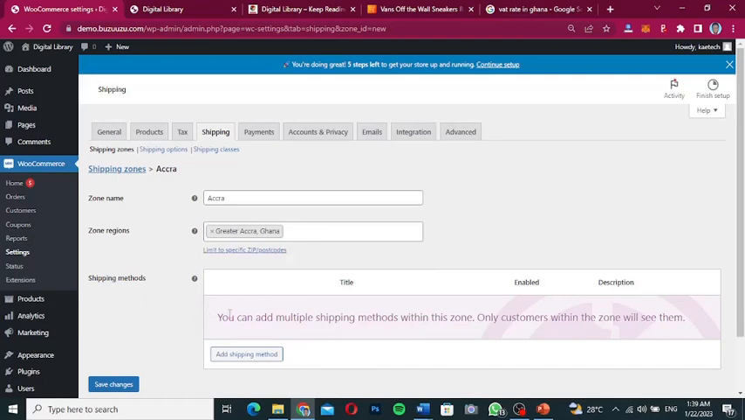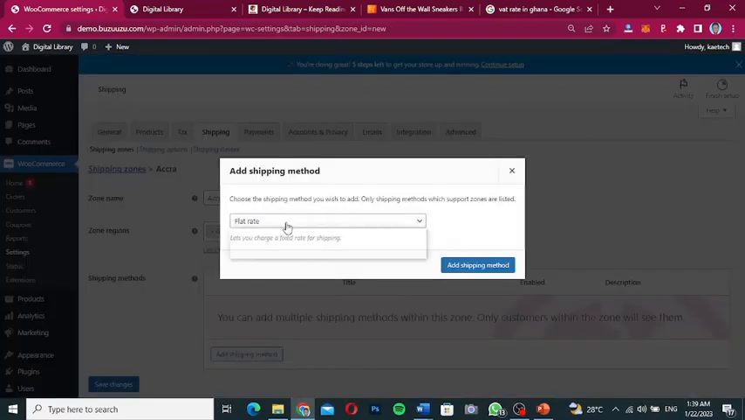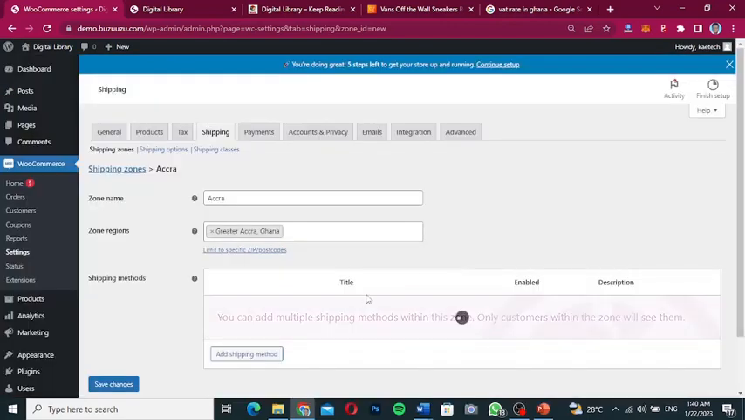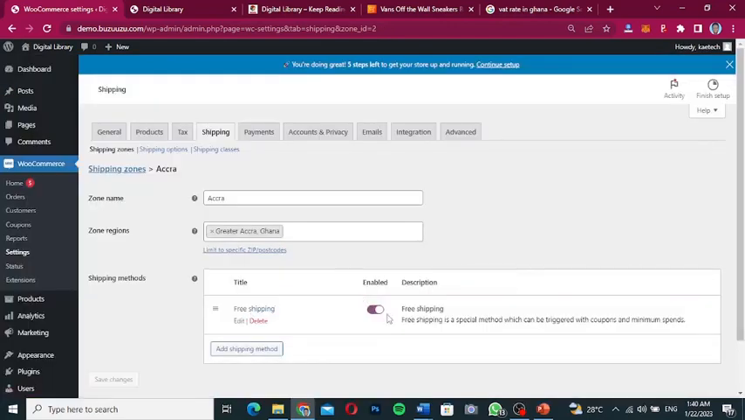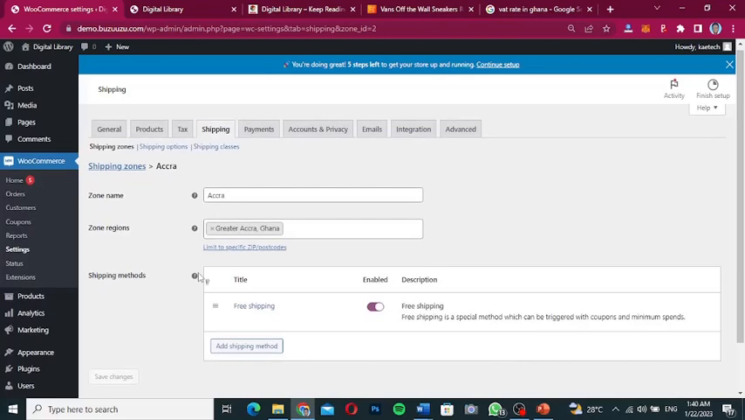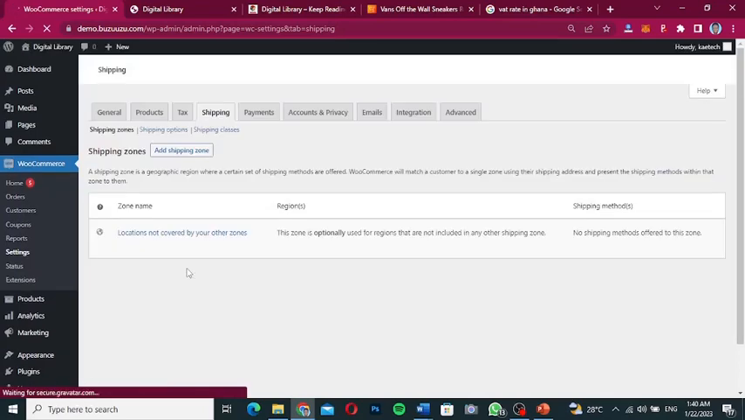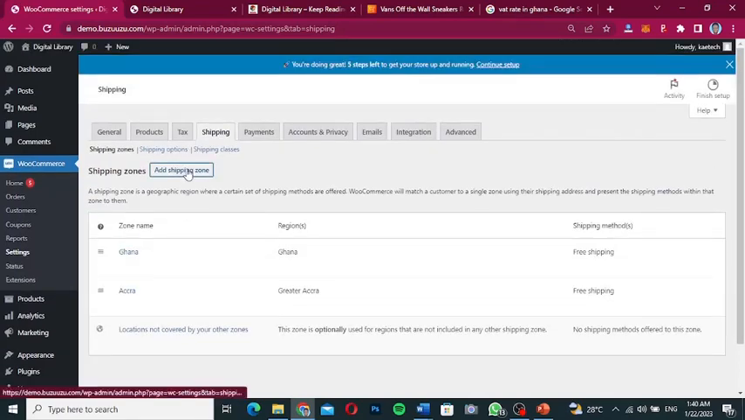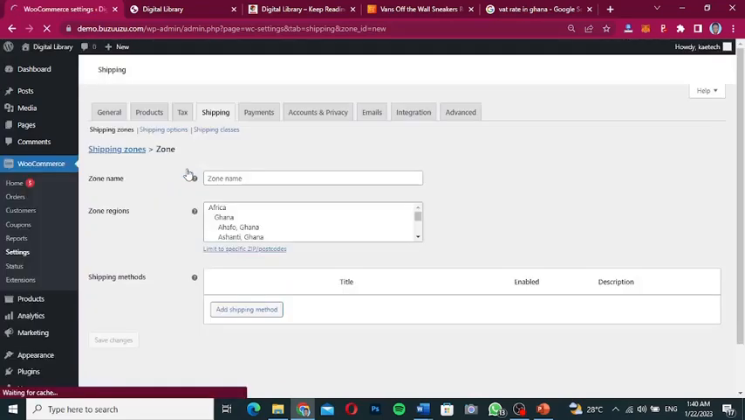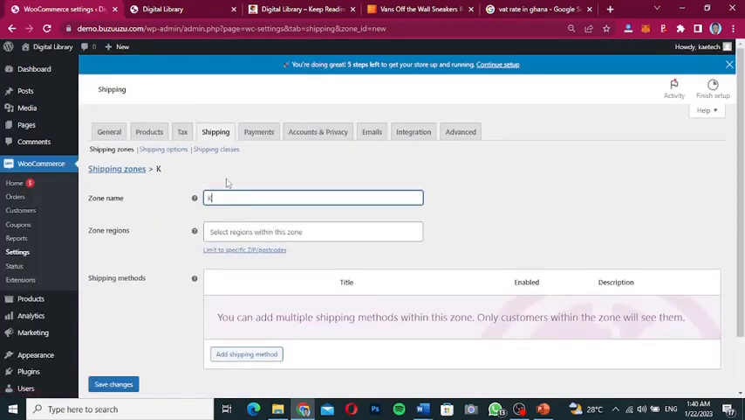And then with a shipping method, I can go ahead and add a shipping method. They have the flat rate, the free shipping, and the local pickup. Let's say in Accra I am giving free shipping. So I'm going to add the shipping method, which is free shipping for people in Accra. Then I save it, go back to the shipping zones over here, and add another shipping zone. I'm going to call this one, let's say, Kumasi.